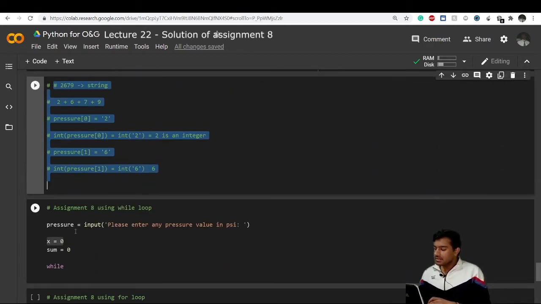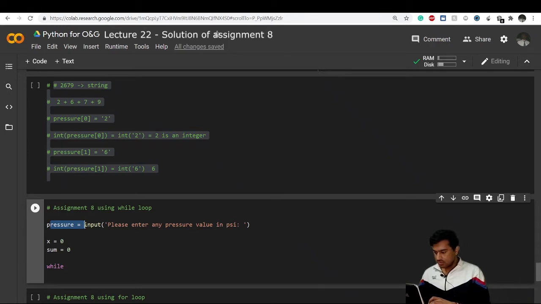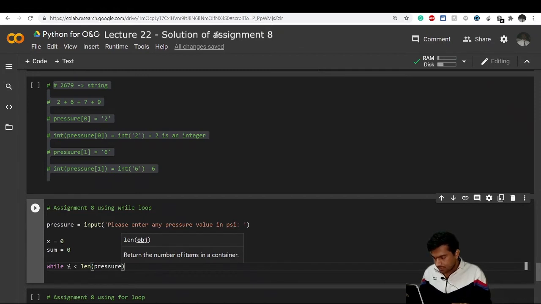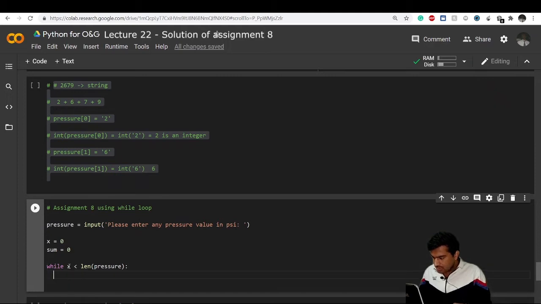So what I have done here is that pressure asks the user to input any value. x I'll be using as an index here. My index always starts from 0 anyways, so I have taken x equals 0, and sum is the variable in which I'll store the addition of all the values. So while the index, that is x, is less than the length of our variable, pressure. What is length? Length of pressure is the variable's length.